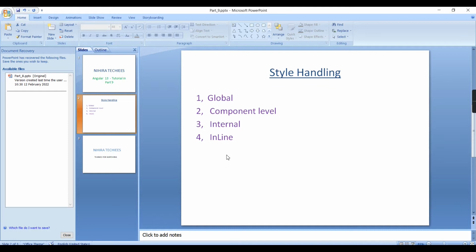Okay, here I actually split it into four ways. The first one we can handle in the global way, and the second one is we can handle from our component level. The last two are internal and inline. Most probably we will use the global and component level only. So let me start from the global level.